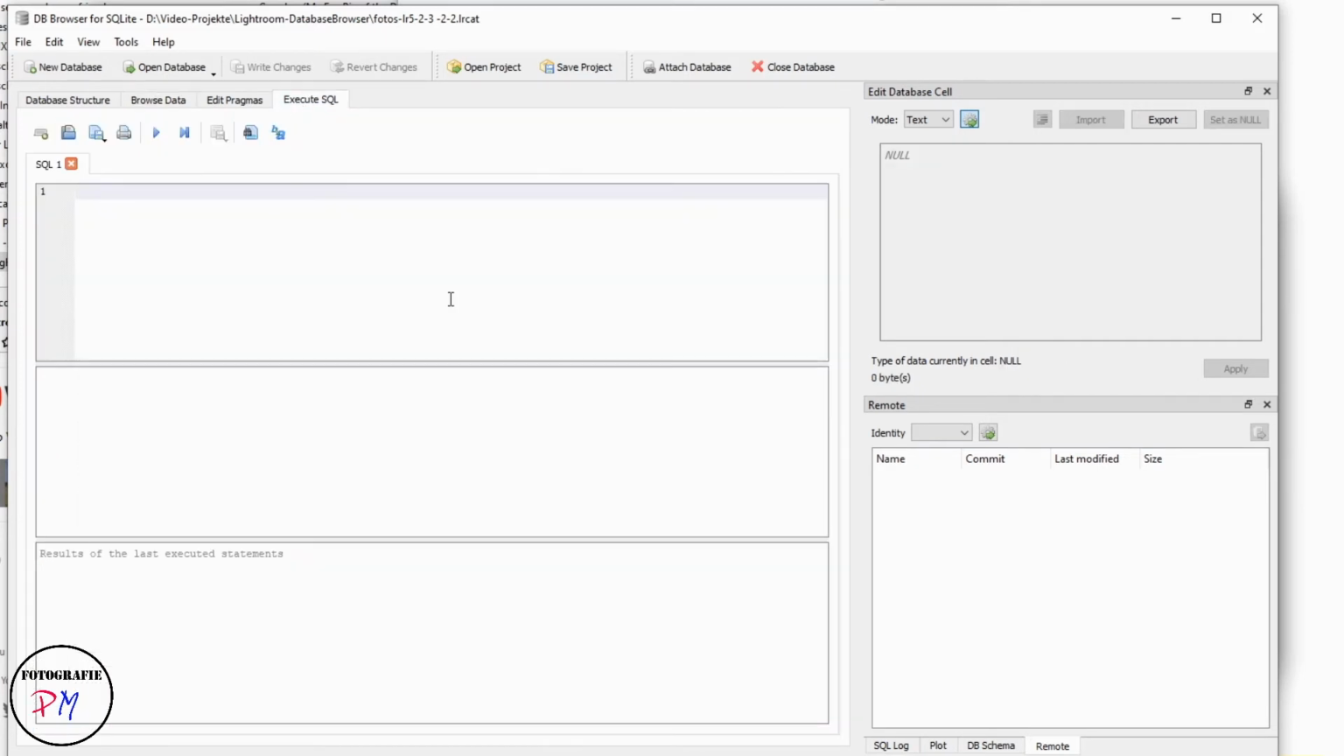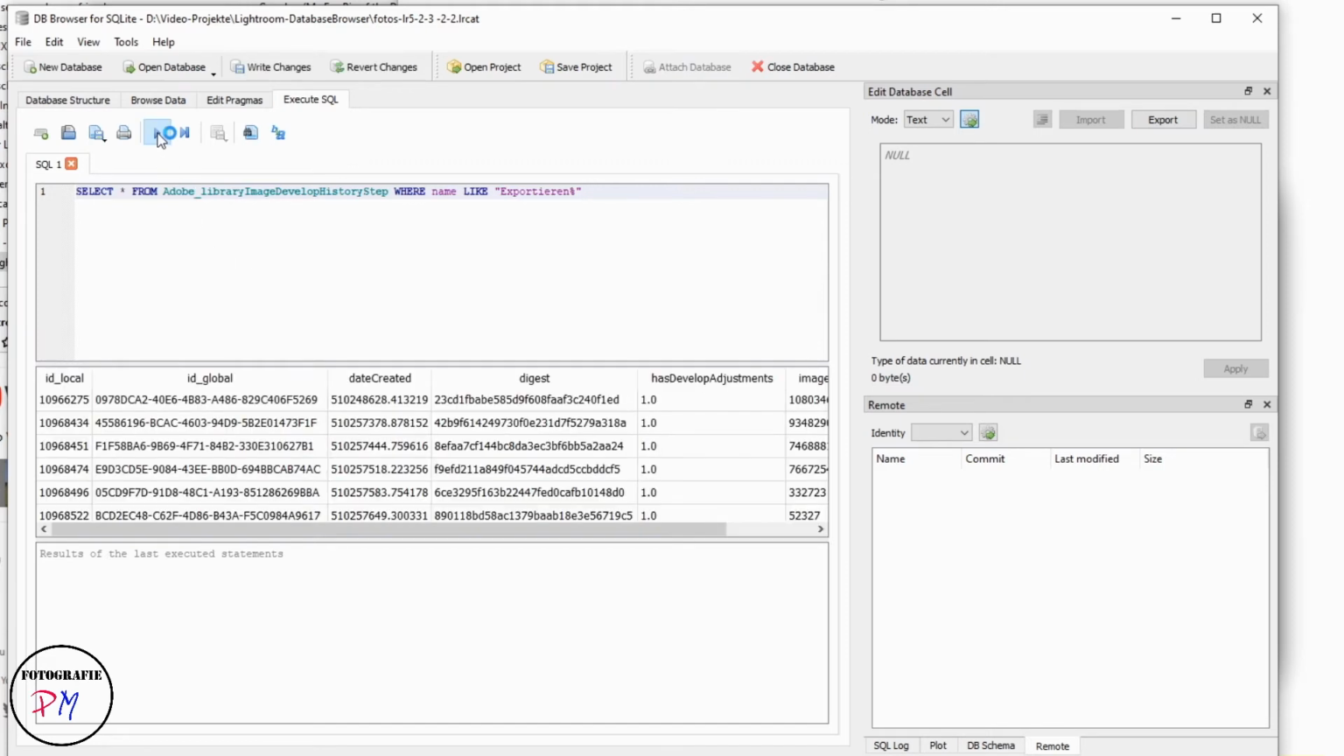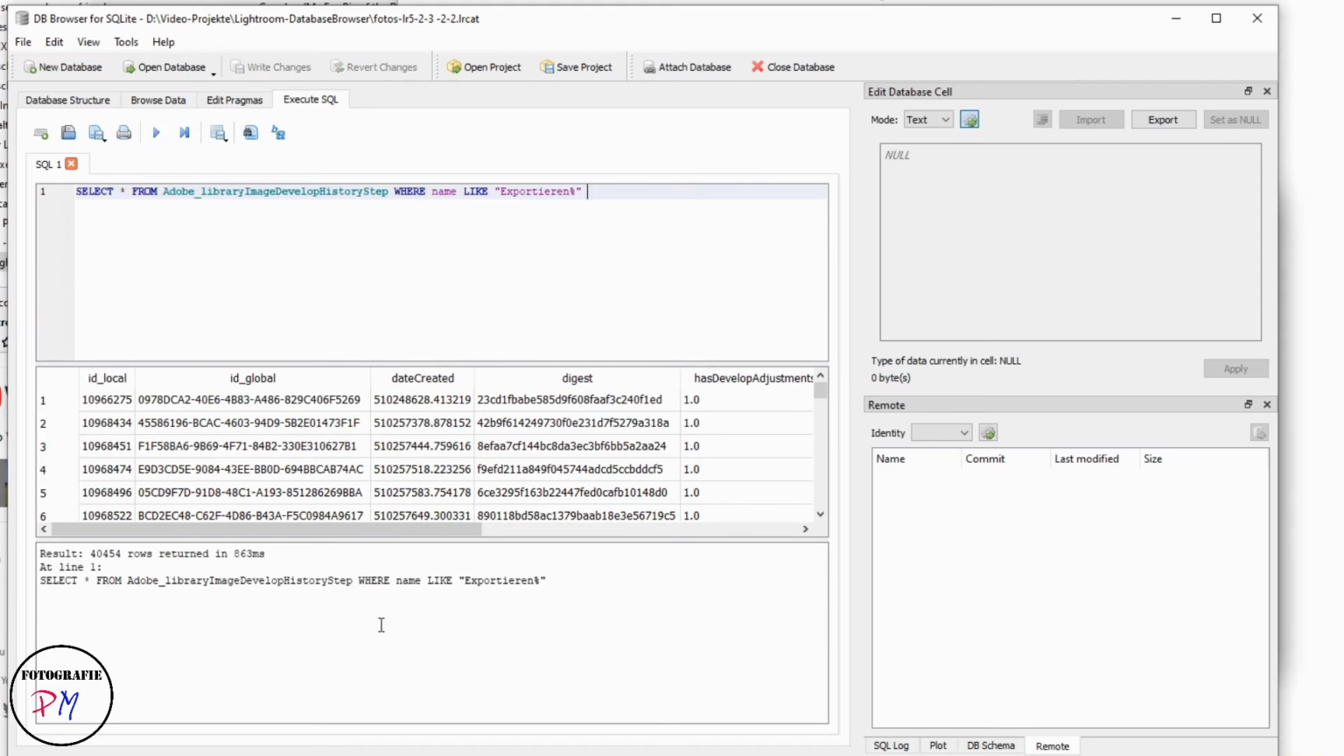I copy here the SQL query. That just says select all, that's the asterisk here, all table fields from this table where the name, that's one of the fields you need, begins with exportieren, that's a German word for export. And if I execute this one, you see the same result as in the other tab, that over 40,000 rows are affected in this table.